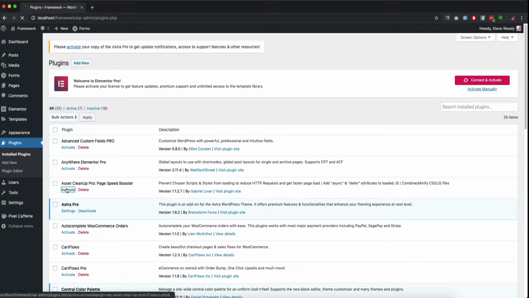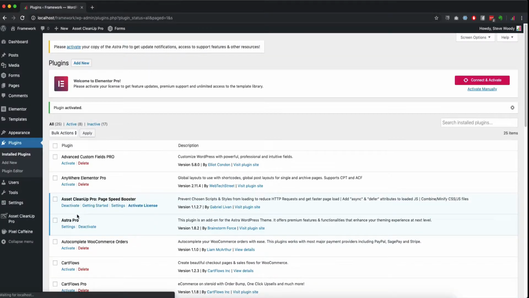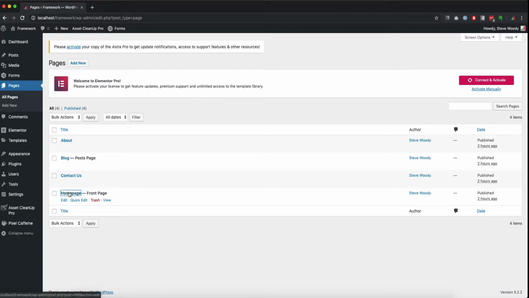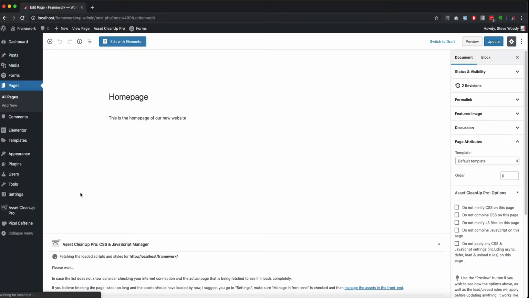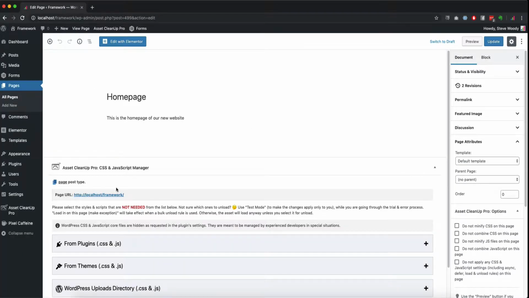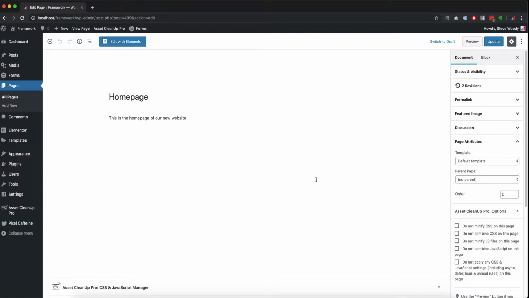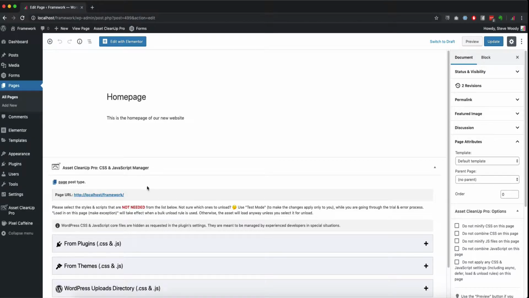And I'm just going to go ahead and quickly show you this. I'm going to activate it. I'm going to go to my page, and let's just say we're going to go to my home page. So I click on home page. Now you can see there are some additional things here. This is what this plugin does. It gives us this additional functionality at the bottom that when I click on it, this opens up.